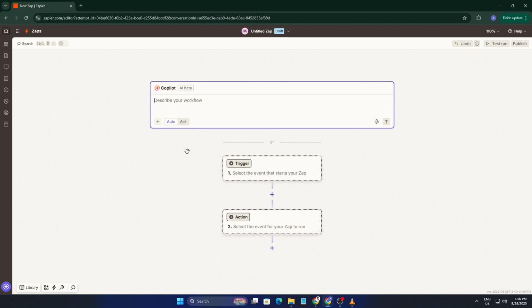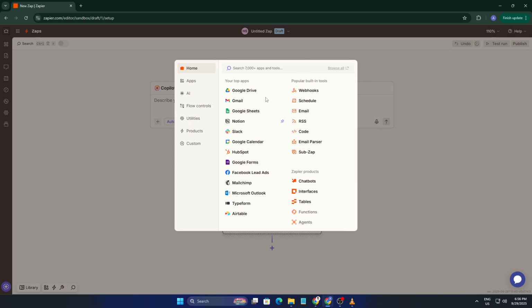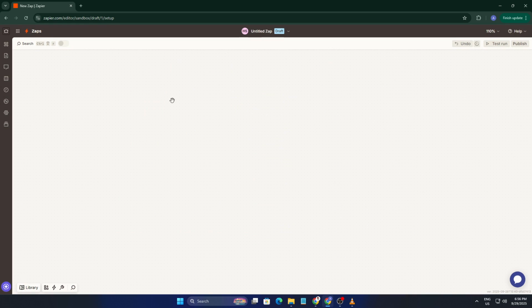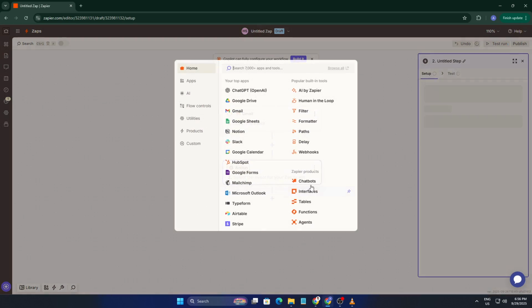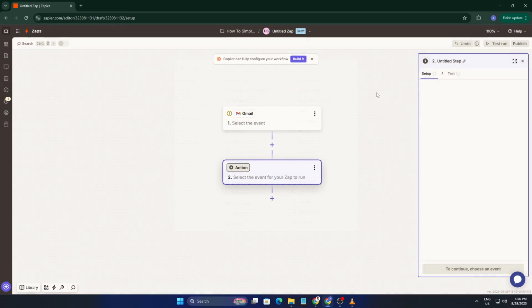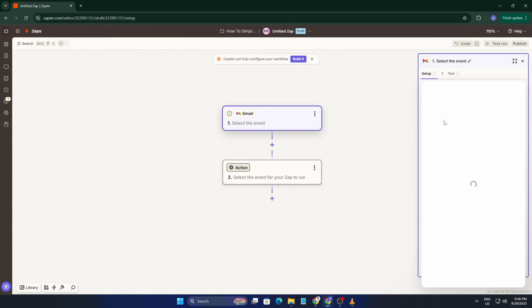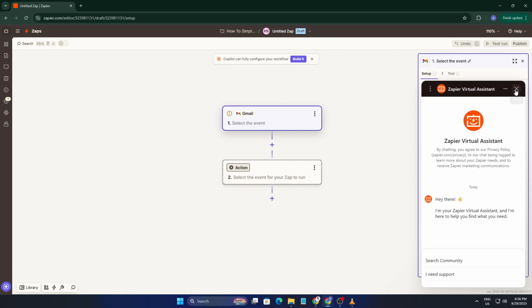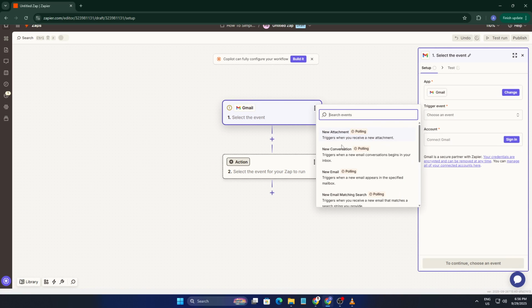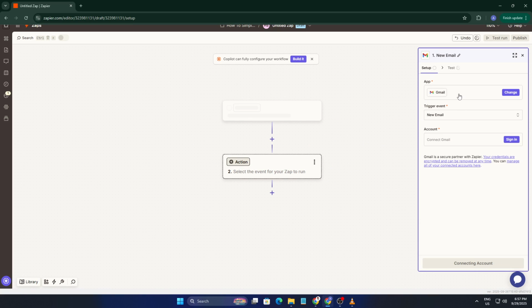Click on Trigger, then choose Gmail as the app. Under Events, select New Email. What this means is, every time a new message arrives in your Gmail inbox, Zapier will take action. Before moving on, hit Test. This confirms that Zapier can pull in your email data and everything is connected correctly.